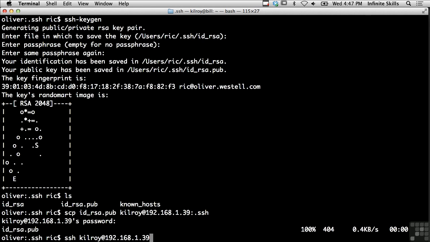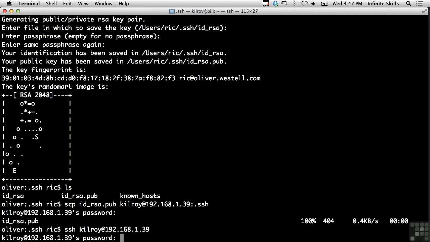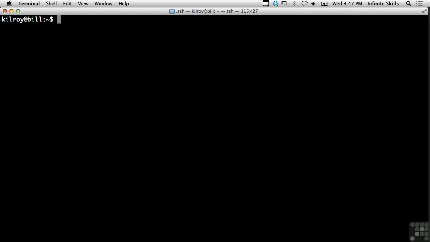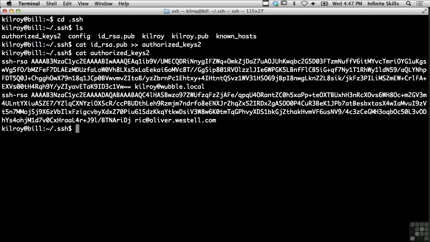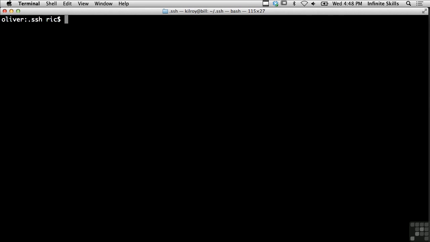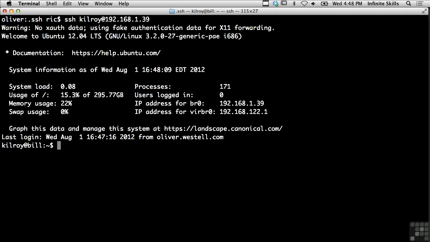Now I need to get into that system. And I should have the ID_RSA.pub, so I can cat that into my authorized keys file, and that's going to append it. And I can show you the authorized keys file. You can see I've got two keys in there. So I'm going to exit out of here. And now I should be able to SSH into that other system without any authentication. And I didn't use a password to get in, so you can see that.